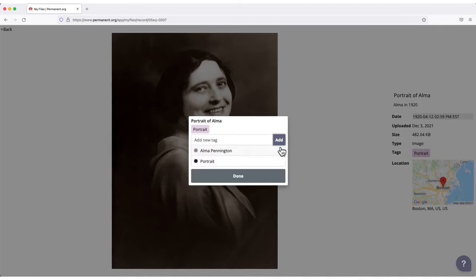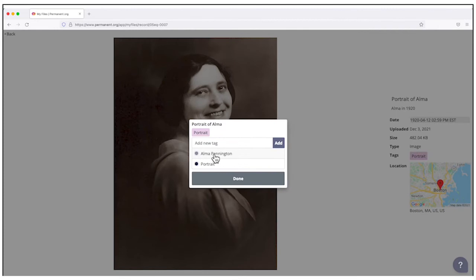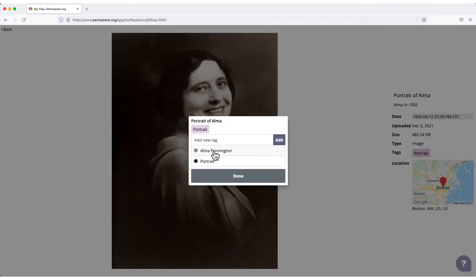If you wish to add a tag that you've used previously in your archive, it will show up in the drop-down for the Tags field. Click it to add to that file. Or you can click it again to remove the tag from the file. When you're finished adding tags, click the Done button.